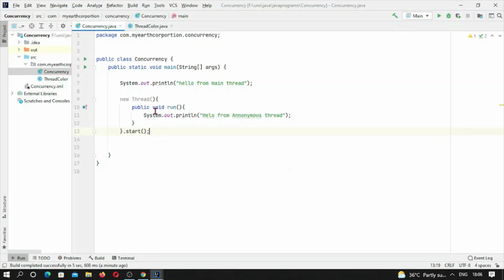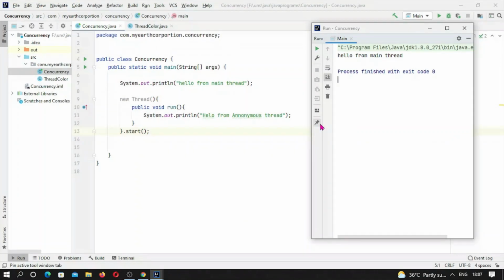So what we have done, we have created an anonymous object of this thread class inside this main method, and this is called an anonymous thread, you may say, and we have started this thread. So let me try to run it, and we will see what the output is. You can see here two threads. This is from main thread, and this is from anonymous thread.